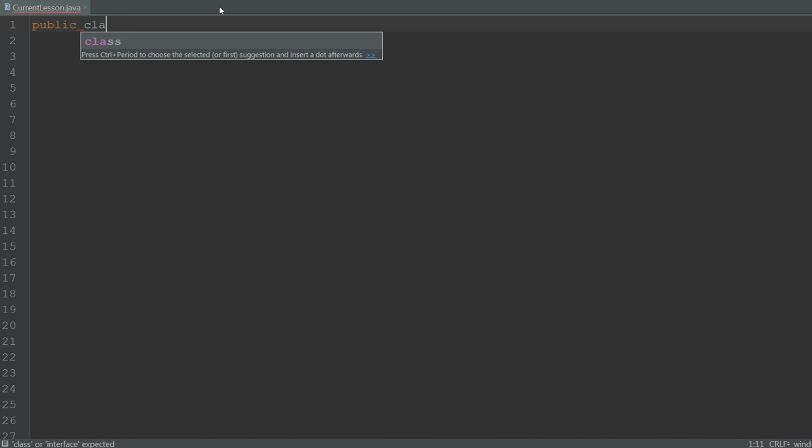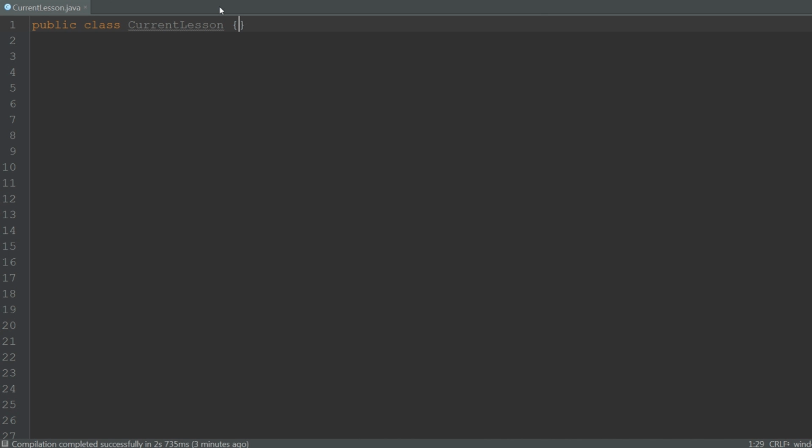Then we have to type class, meaning that this is a class, and then the name of the file without the extension, so current lesson in this case. And then we're gonna need to create a body by doing two curly brackets, and everything between these two curly brackets is gonna be part of your class.